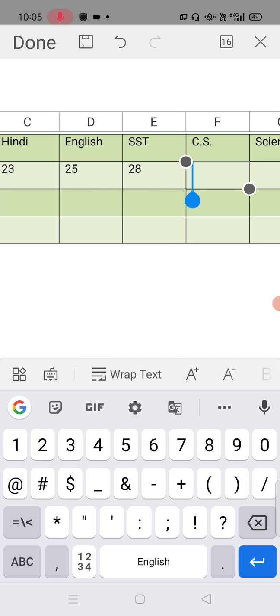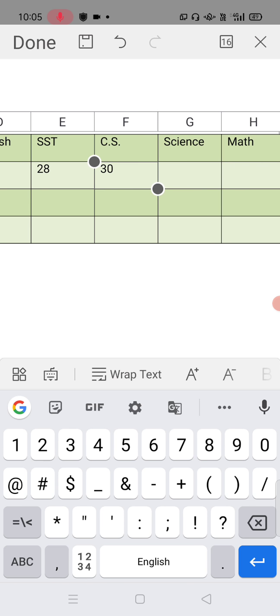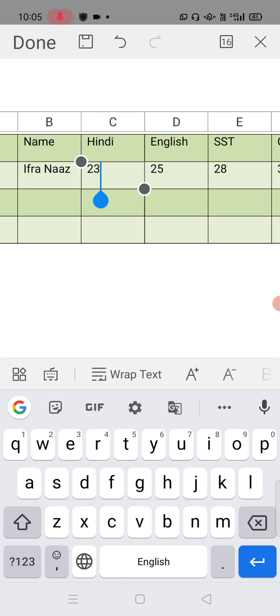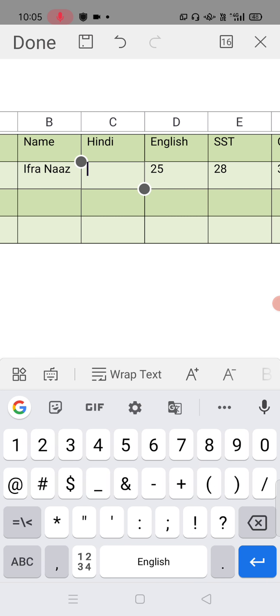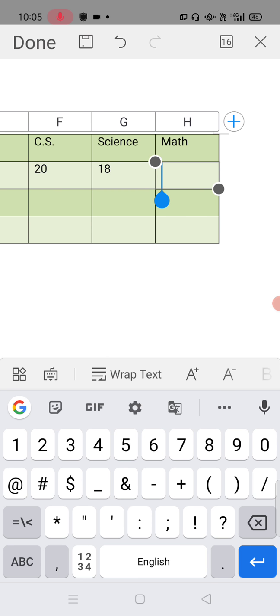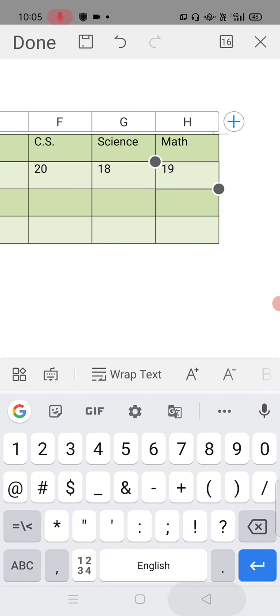In computer science, most of the students got marks out of 20. If it is on 20, then you can write 20. See girls, if it is 20 marks, you can write it accordingly, 19. Then one girl having 20 marks, SST, 18 marks. Accordingly, you have to write down marks. If it is in 20 marks, you can write 20 out of 20. Okay, I have finished my table.